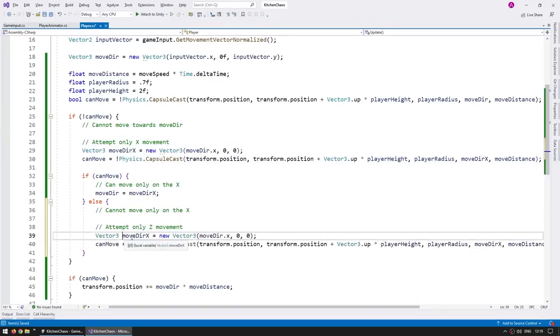So let's copy this. Let's just change this one. Instead of move dir X, we've got move dir on the Z. So over here, we use 0 on the X, 0 on the Y, and access the move dir and get the Z. Then let's use this movement direction over there. And finally, the same thing.